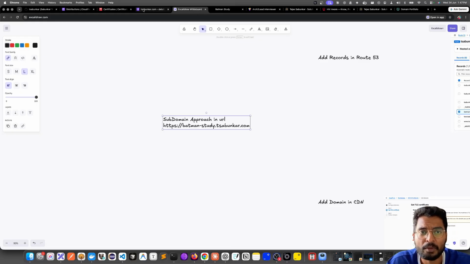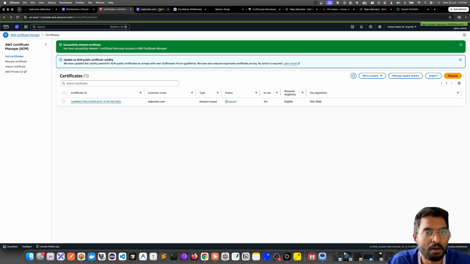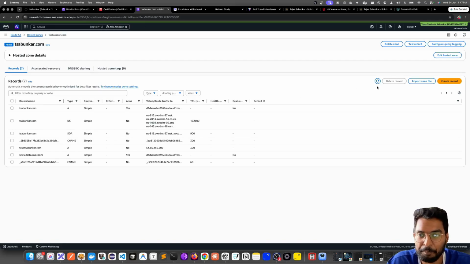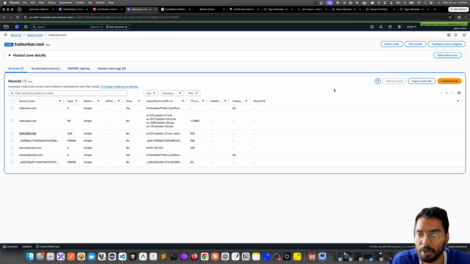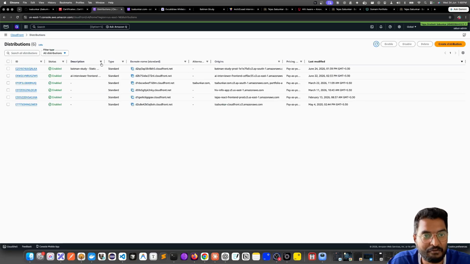In order to do that, first I need to add a record in my Route 53. Remember, we have Route 53 in my AWS as well, where I'm trying to maintain it. If I'm using tsabunka.com, it goes to my portfolio, but I need to add a new record now for linking this distribution. I have this many CloudFront distributions, the CDNs, for all the different projects. So let's start with the Batman study. For Batman study, I have this distribution.